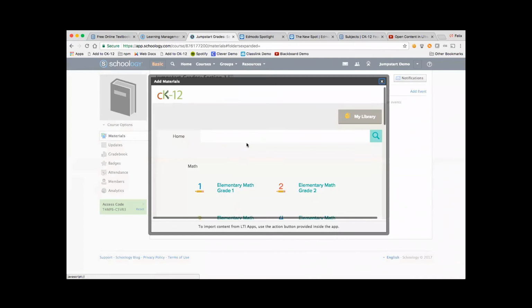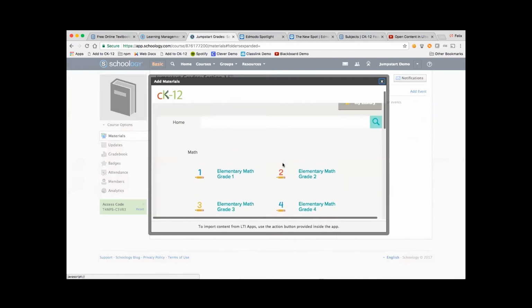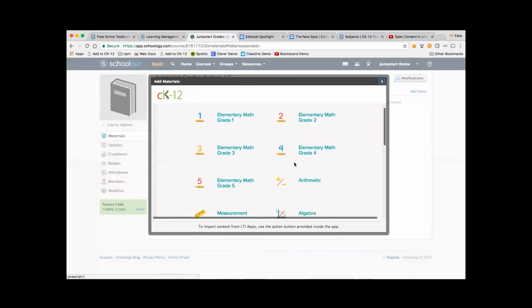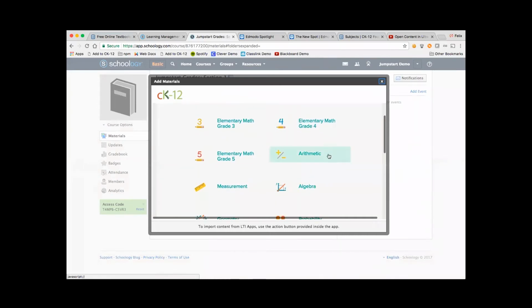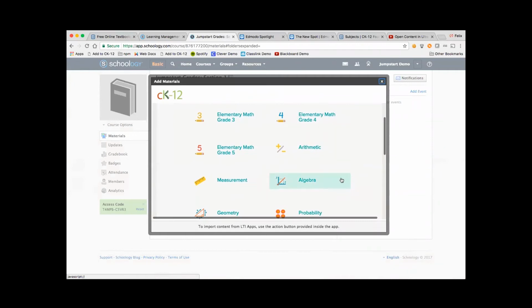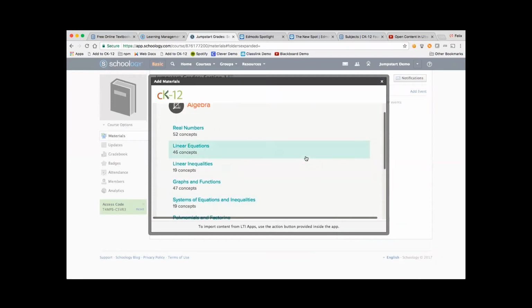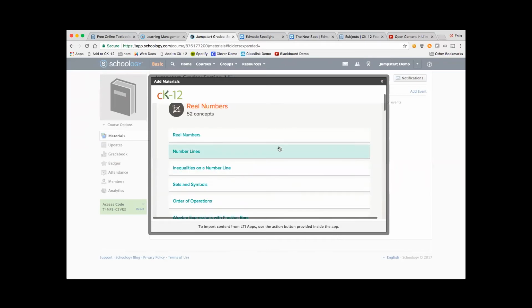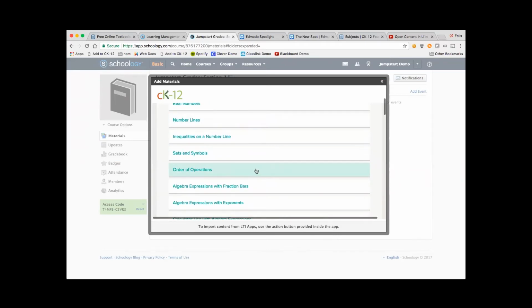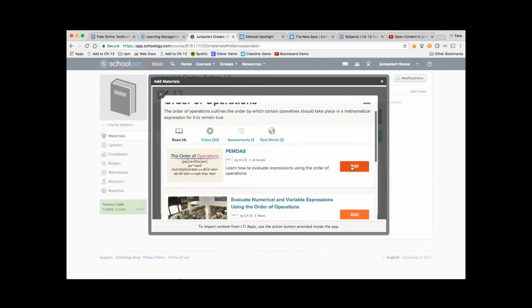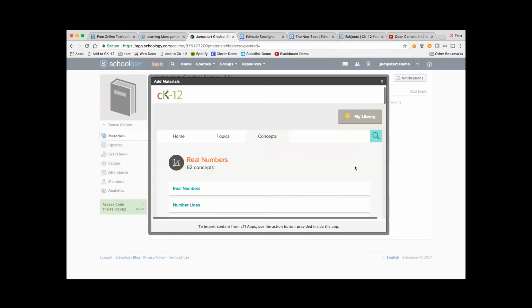This is going to launch the app for us, and it should look very familiar because it's exactly the same. I'm going to create an assignment because there is an extra step that I want to show you that you don't have to do in Canvas, but in Schoology you will. So I'm going to go down to this one, click on row numbers, order of operations, it's one of our favorites. And I'm going to add this read assignment.